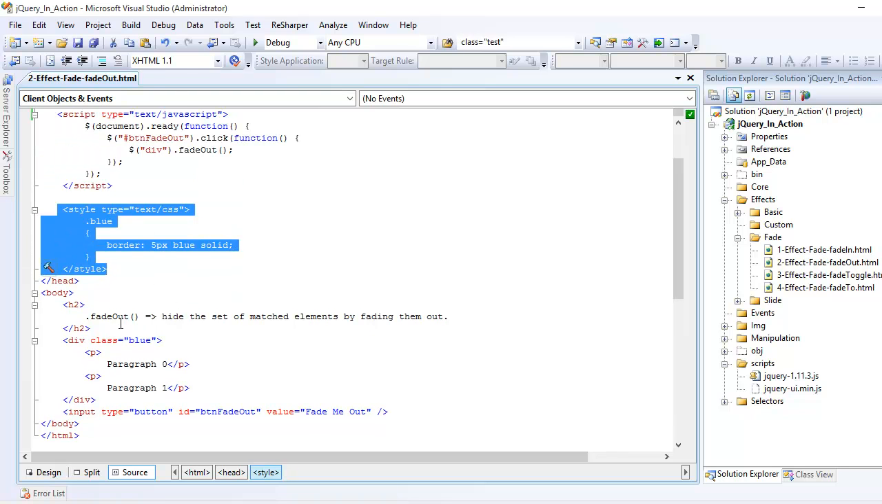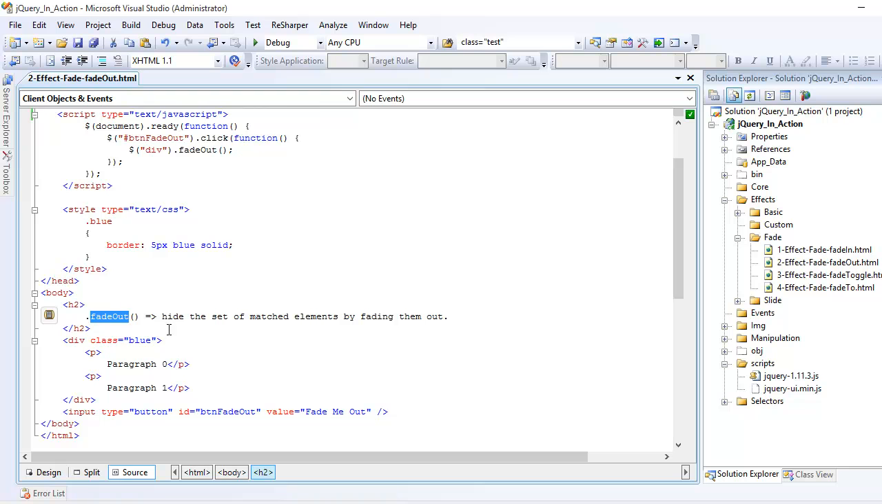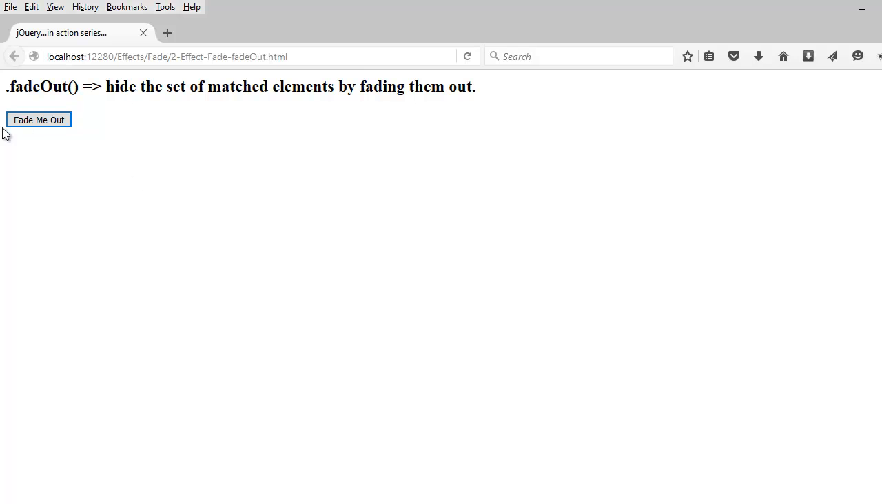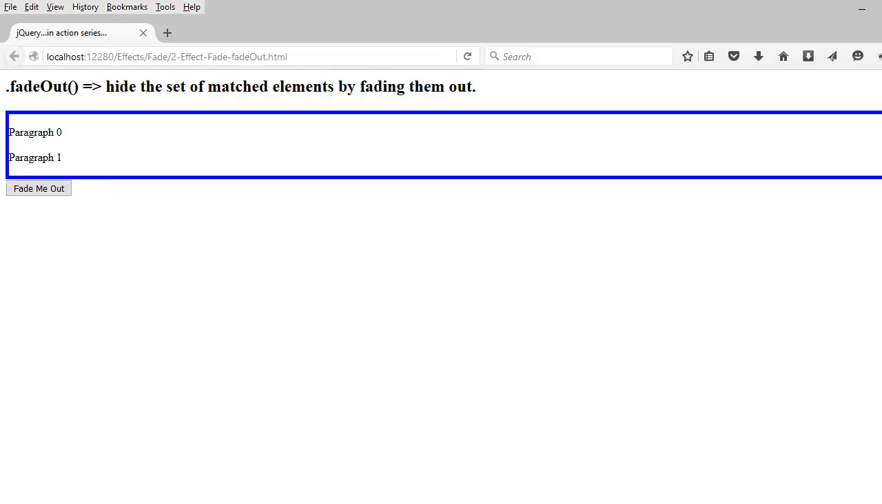So now let's talk about fadeOut. What fadeOut means is that it hides the set of elements which you specify. So if I click over here and say I want to fade out this element, let's see what happens. You can see the element goes away, right? So that's fadeOut, the opposite of fadeIn.